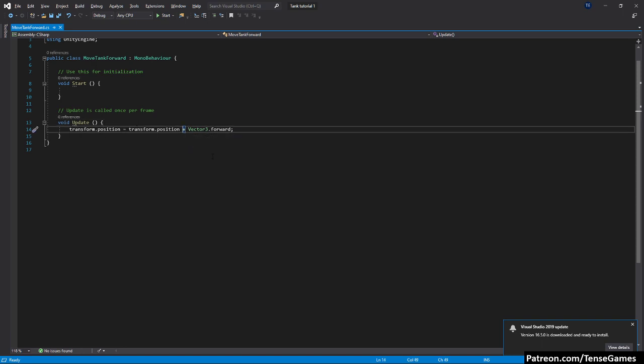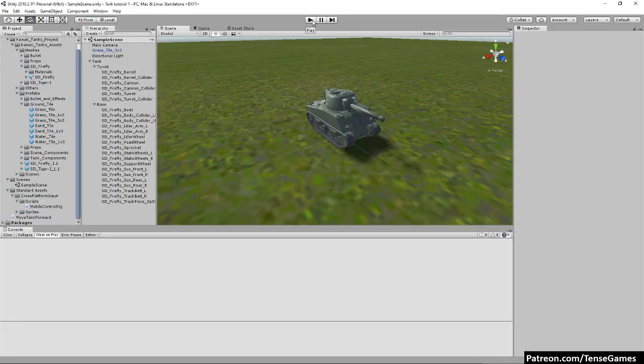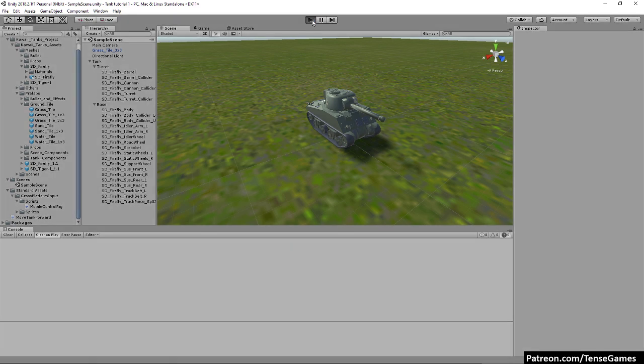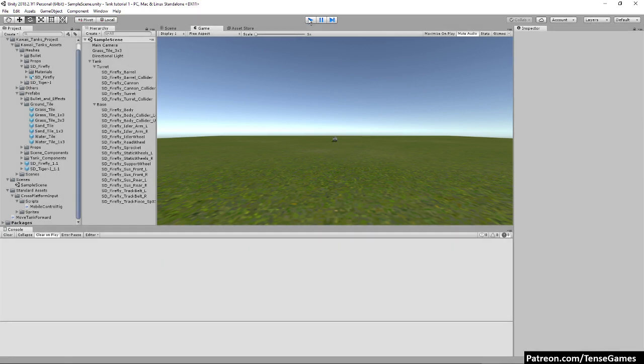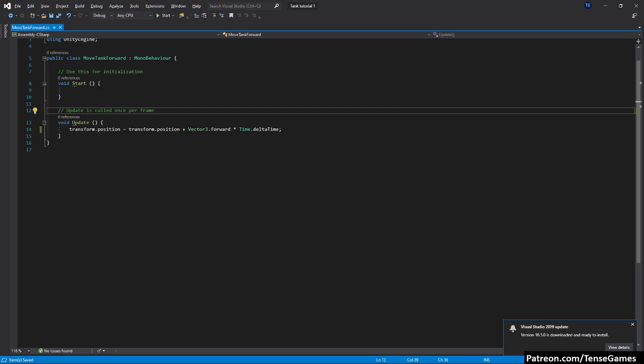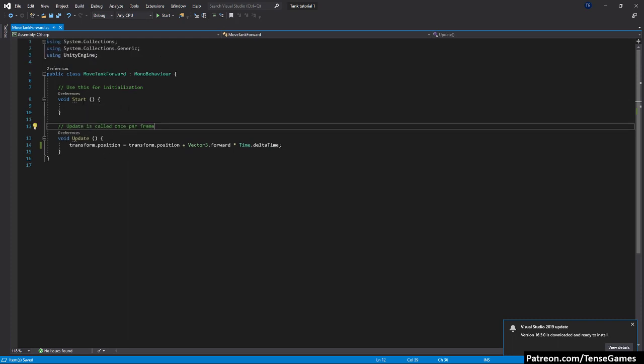So what I'm going to do instead is also multiply by Time.deltaTime, and this basically means cap the movement speed to the frame rate, so that it moves at proper speed. Otherwise it moves based on your frames per second, and if you have a lot of frames per second, it moves really fast. So as you can see now, the tank is moving away from us. That's good.